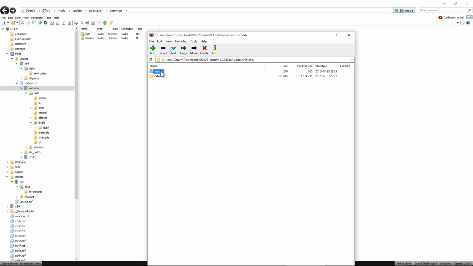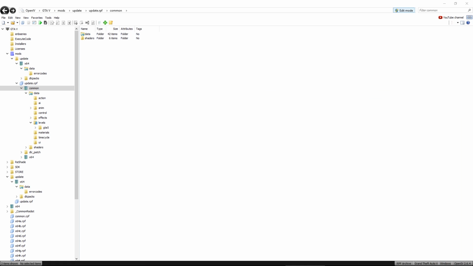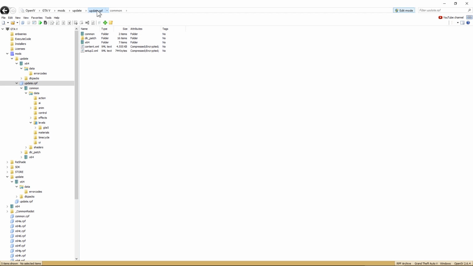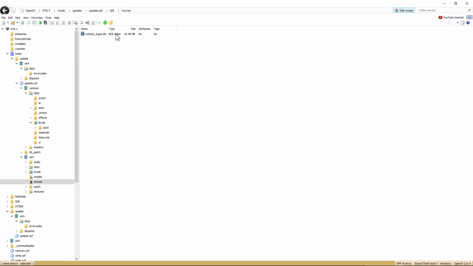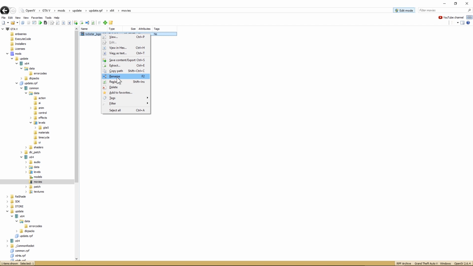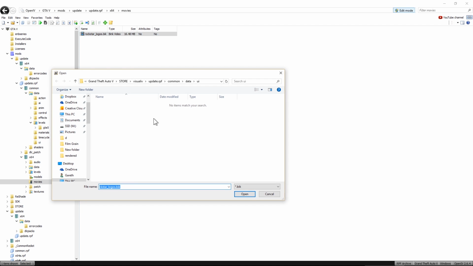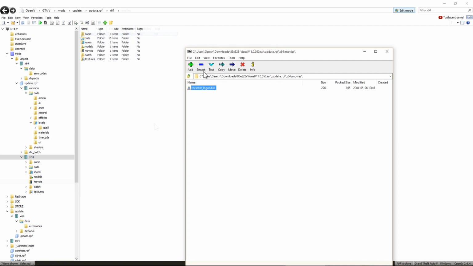I want X64 movies, and then Rockstar logos.bik. So I shall go back over here. And it's update RPF, X64, and then movies, and that again just one file. So we do the right click. It's up to you which you choose. X64 movies, Rockstar Big. Okay, and the next file I want to replace is textures.